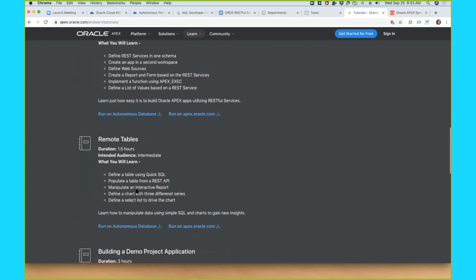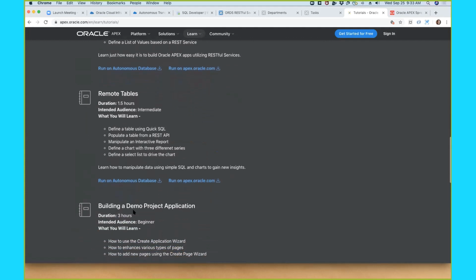And then this last one here is a remote table one where we actually get a spreadsheet from the Economist, use some APIs to load it into a table in the Autonomous database, and then do all sorts of interesting manipulations on the data. It's actually using what's called the Big Mac Index, which is the price of Big Macs around the world. So it's quite an interesting way to take some external data and then get some extra value by using Apex.